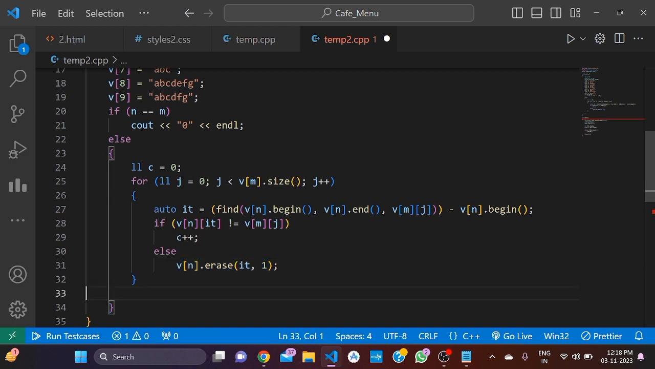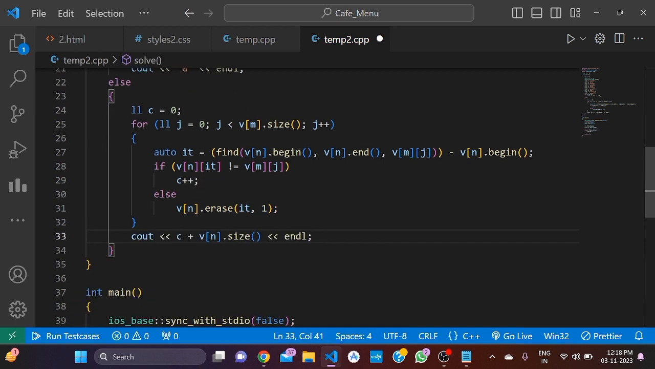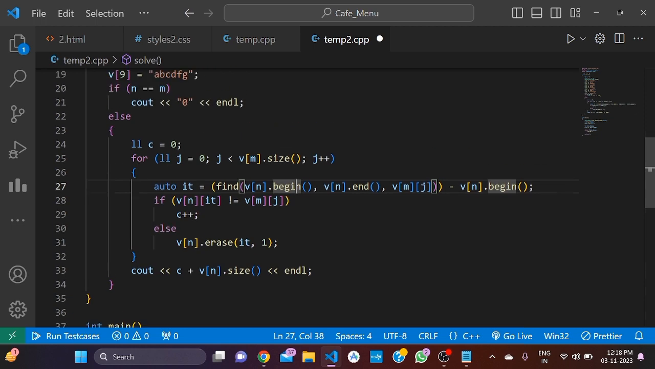Now what will you print? Cout this count plus vn dot size. So this is the basic logic behind this.